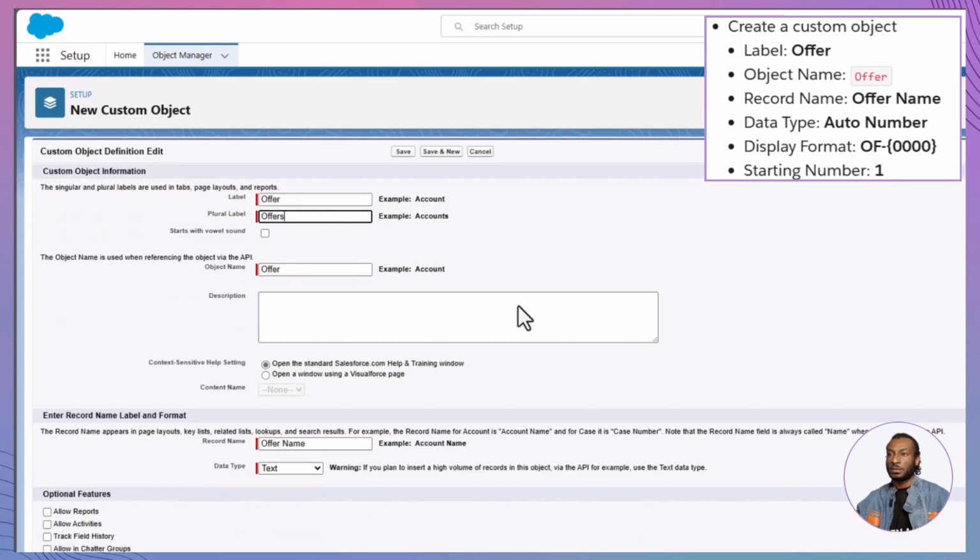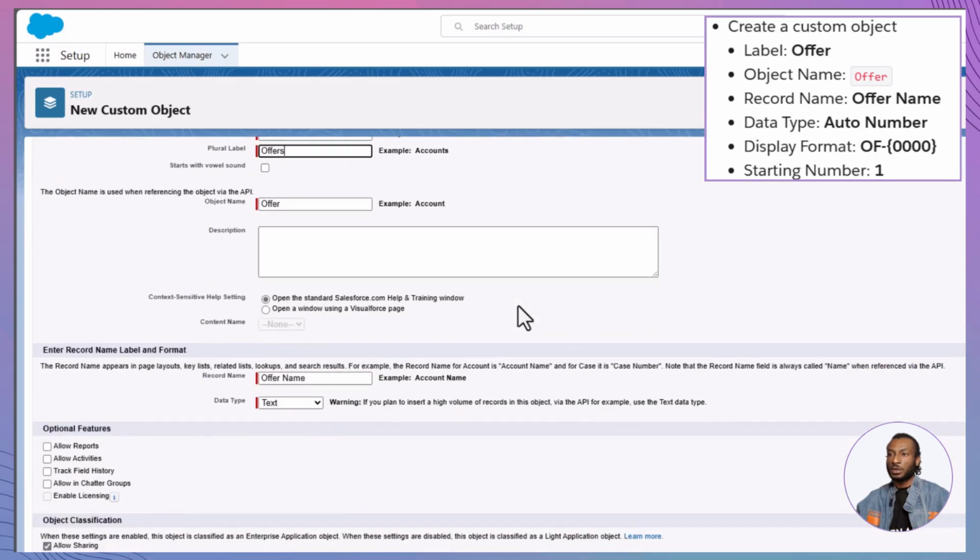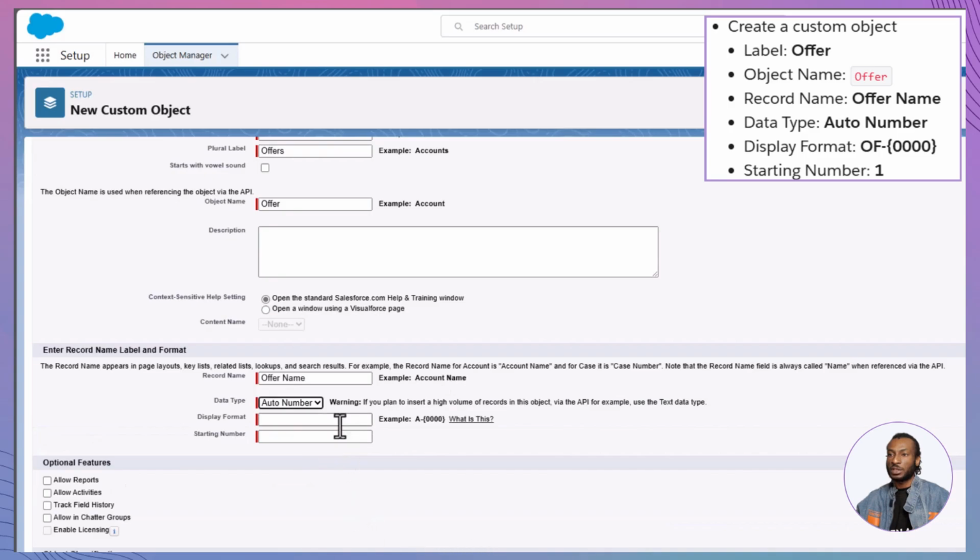Moving on to record name, for the field label, enter Offer Name, then for the data type, select Auto Number. This ensures each offer record has a unique identifier without manual entry. Next, for display format, enter OF-{0000}. This will format your offer records as OF-0001, OF-0002, and so on.